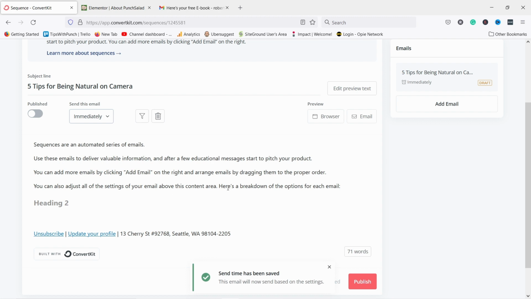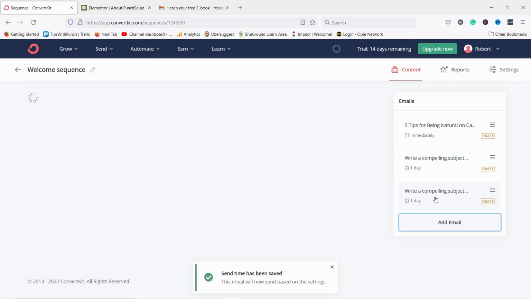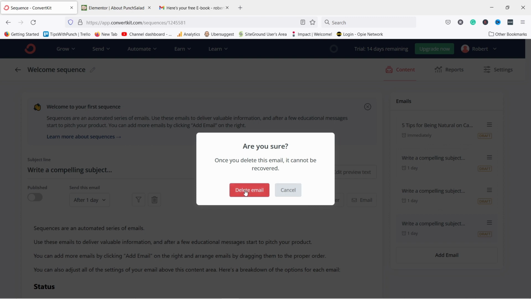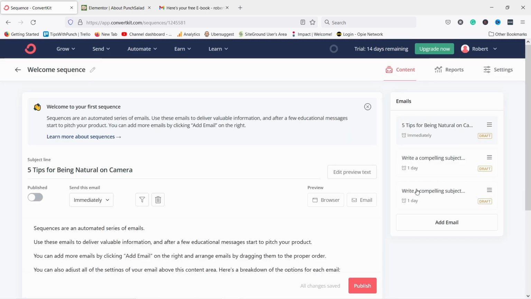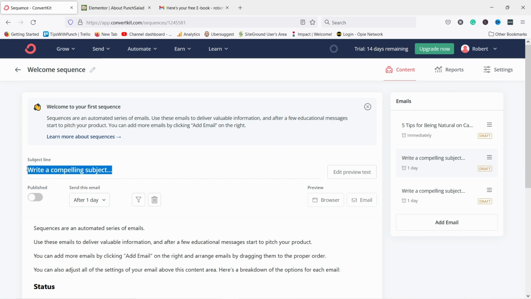And then here on the right, you see emails. So this is the sequence itself. So I can add more emails to this sequence. I'm pressing here. So for example, I'm going to delete the last one. I just wanted 3 emails in this sequence. So you have the first one, then you have the second email and the third one. Like this, you can see them here.